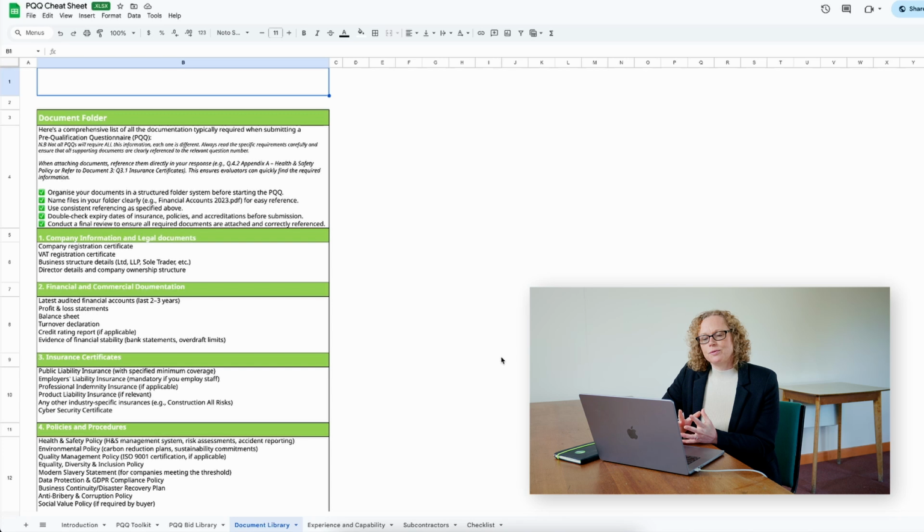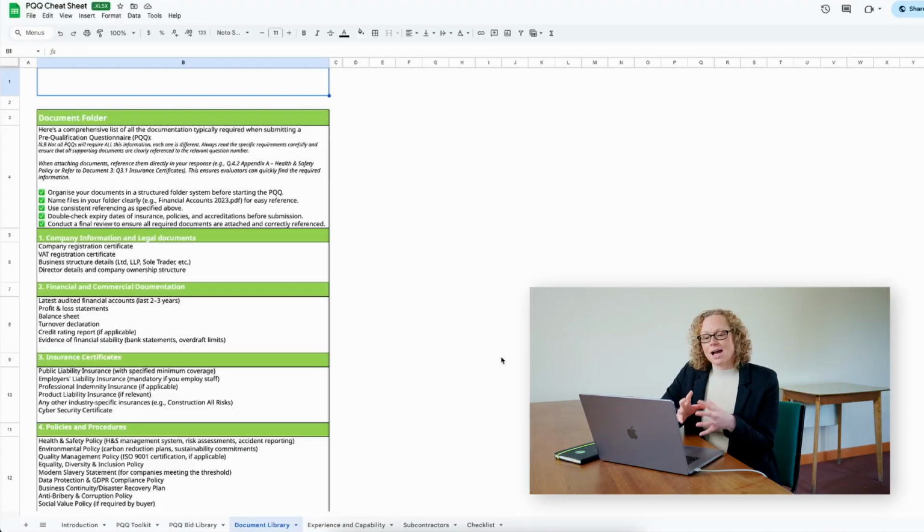So the document folder is not necessarily something that you need to fill in like the PQQ bid library tab. It's really there to explain the types of documentation that you might need to provide with a PQQ. So I've tried to include every single document that I can think of that you may need to provide, but just to be aware that there'll be some documents in there that are not relevant to your business and you won't need to provide them. But I've tried to be as comprehensive as I can.